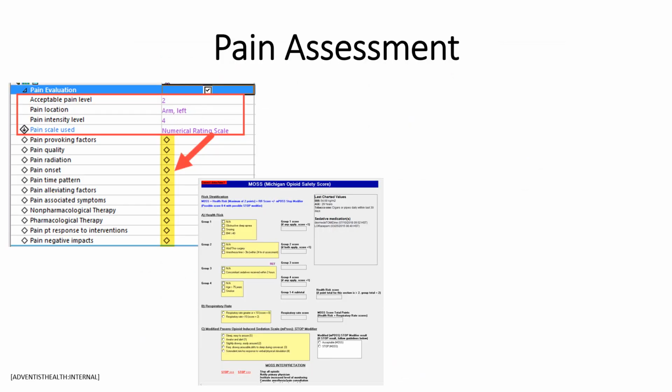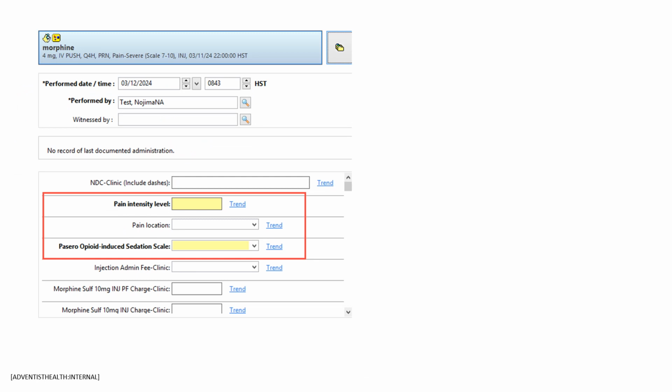Now let's talk about pain assessment. On initial assessment, remember to document the patient's acceptable pain level. If the patient has any pain, an in-depth assessment is needed. Remember to select the pain scale used to trigger that assessment. When administering an opioid, a baseline pain assessment is needed, which includes pain intensity level, pain level, and the POS, which is the Pacira Opioid-Induced Sedation Scale.